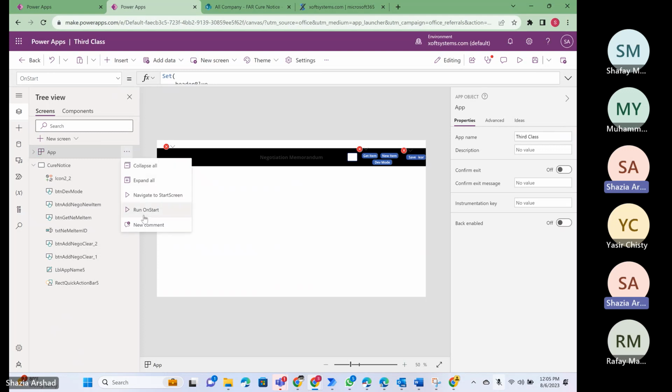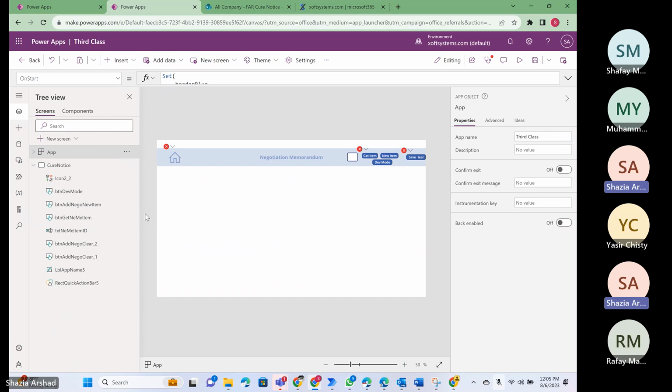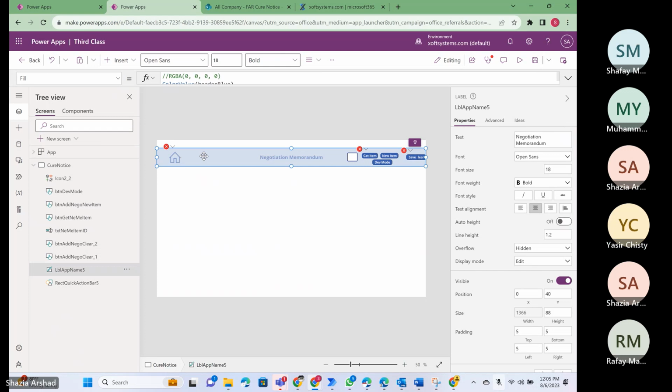So let's do this. Click here and run on start. Now the colors have changed, right? Because this executed the on start event for the application. Does that make sense? Any questions so far?